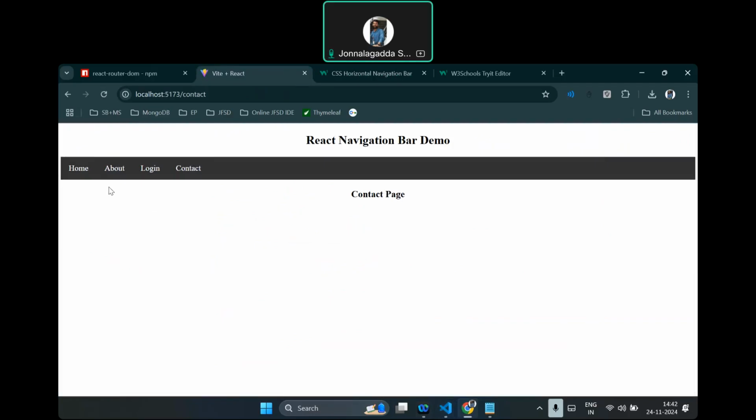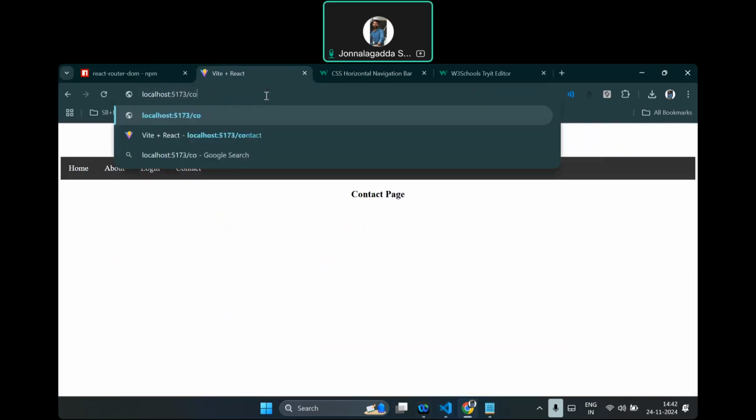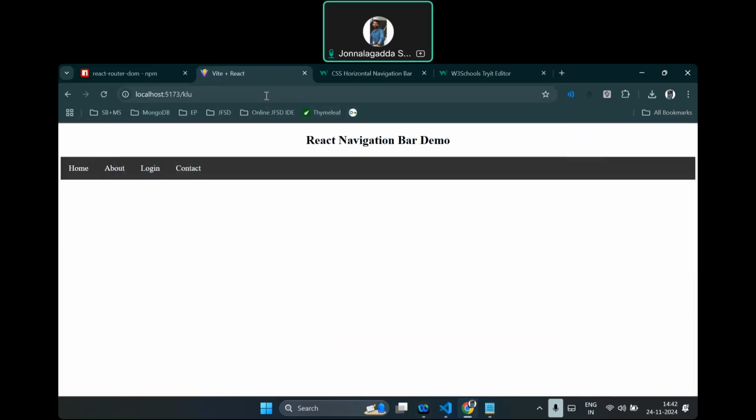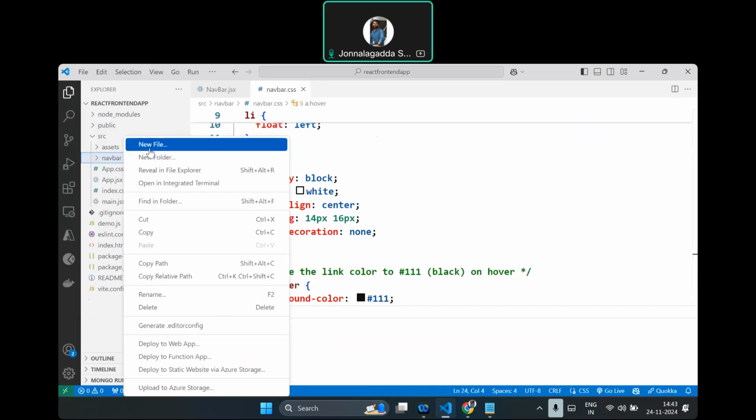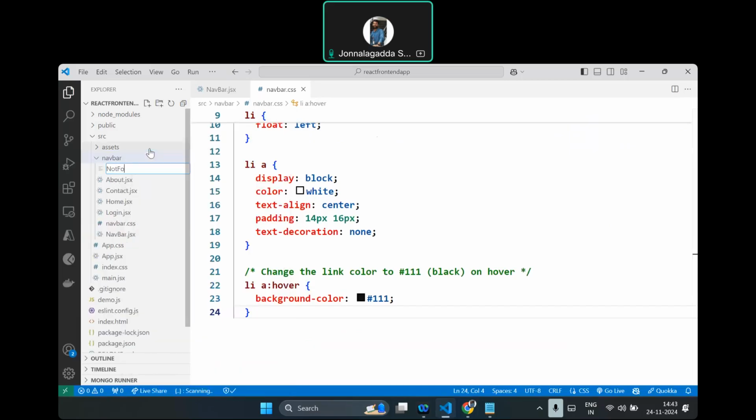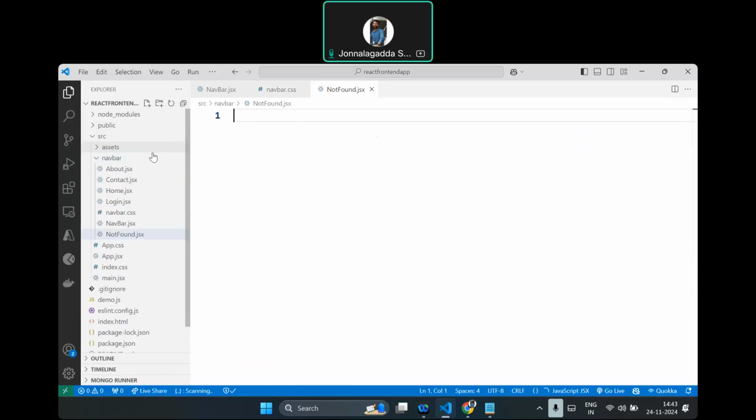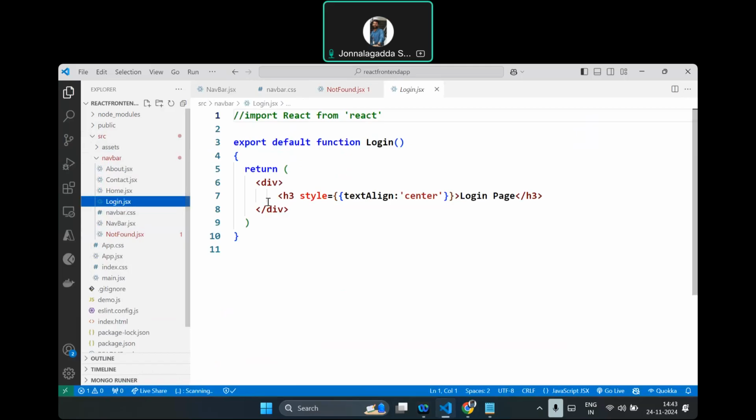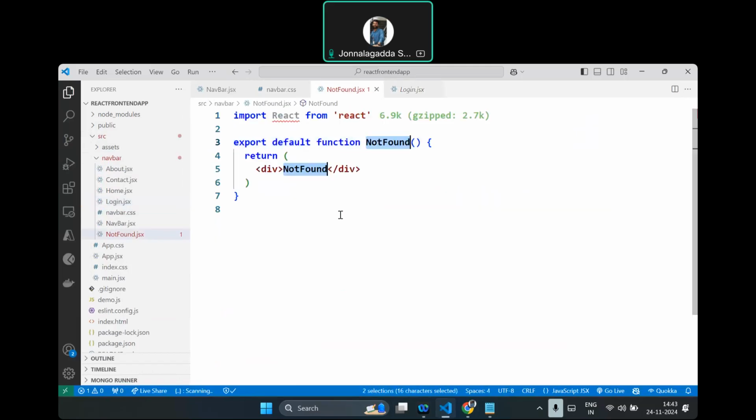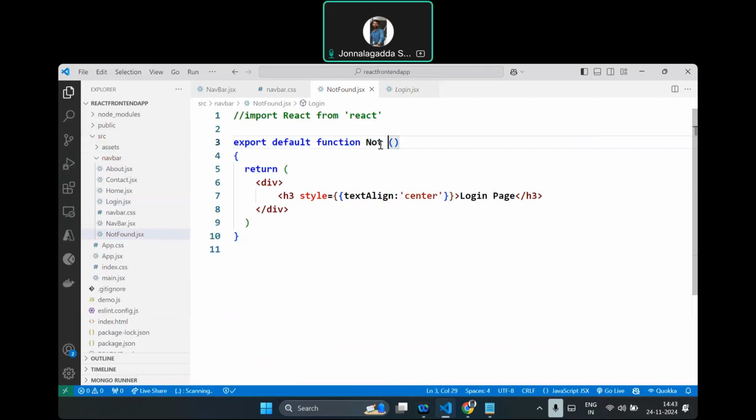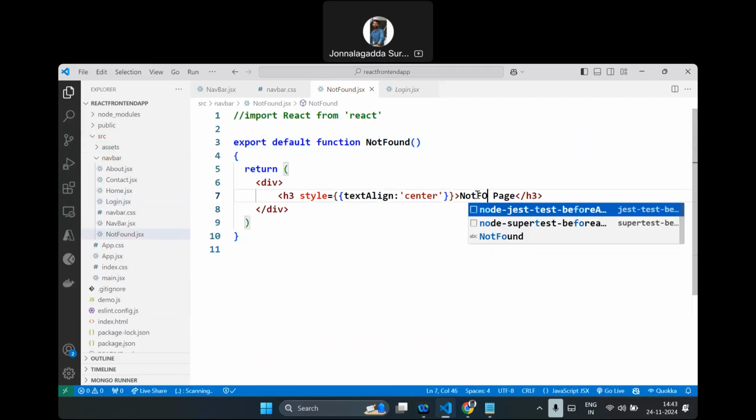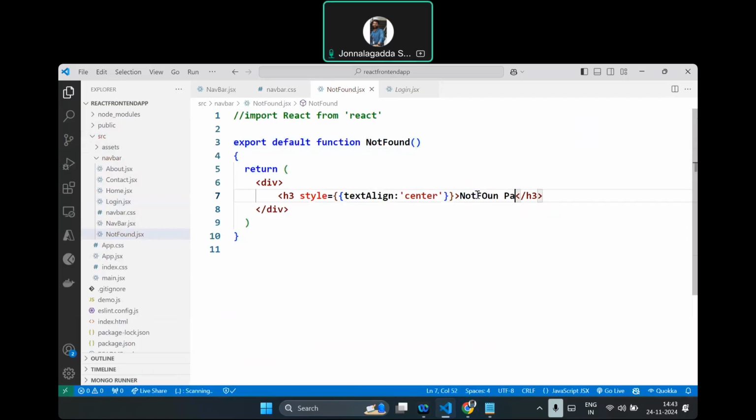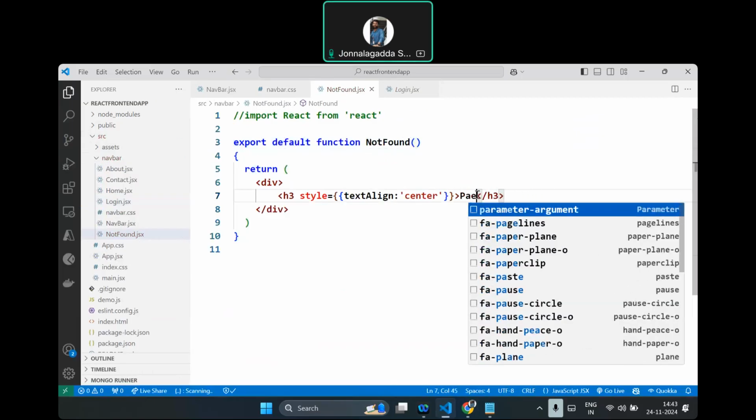Now the point here is, if I give a path which is not there, for example KLU, I'm not getting anything, because I need to get some page not found kind of error. So let's create a new component called NotFound.jsx, with rfc, and let's just copy this here directly. Not found page, page not found.